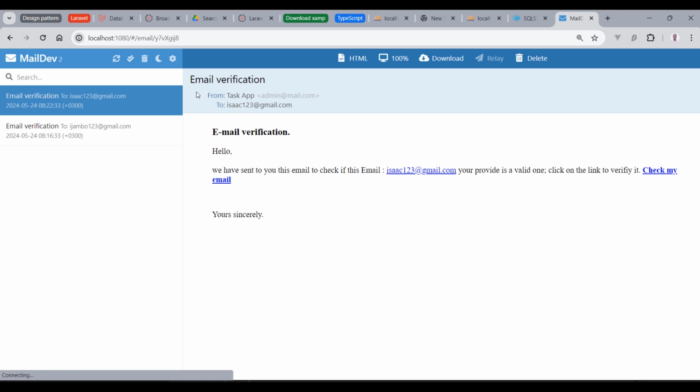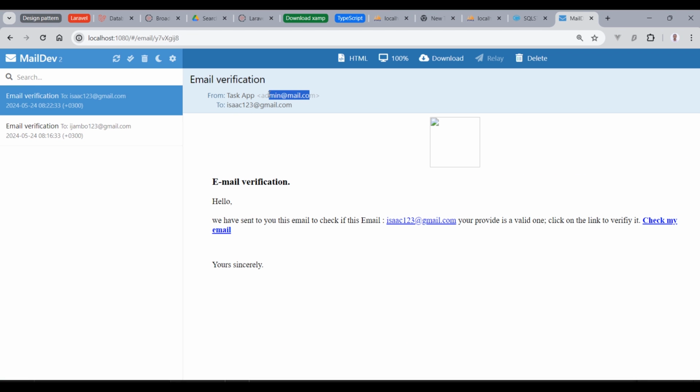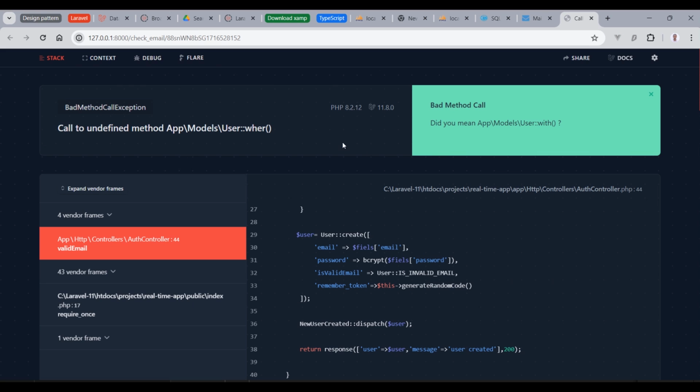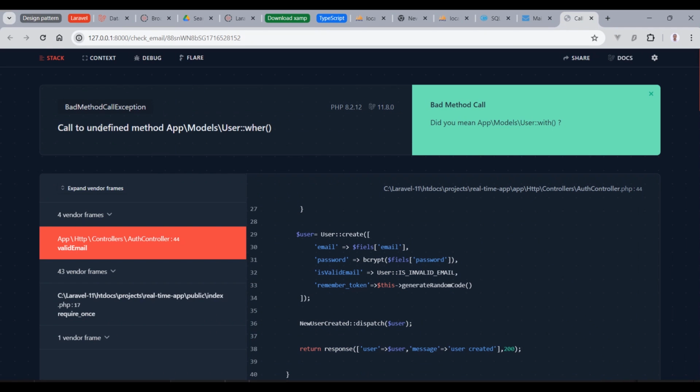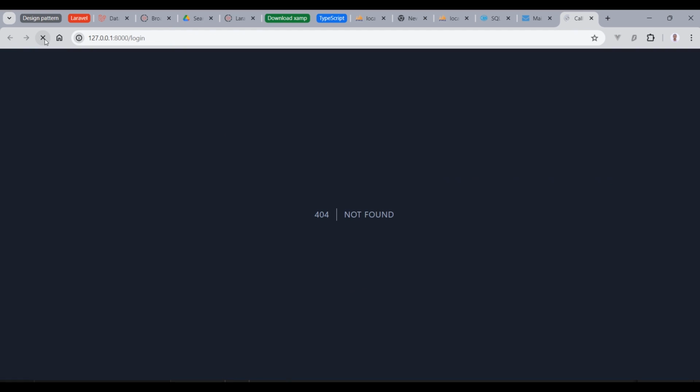You can see right here we got an email from admin, from the app, to Isaac. Email verification. We have sent you this email to check if the email Isaac is valid. If we click on check my email, it is going to redirect us to the login page. Right now it doesn't have the login page, so you can see we're getting an error where we should add where like this, and then it redirects us to the login page. Let me click on the login page. Yeah, you can see we're on the login page right now, but we haven't yet created this page. We're going to implement it later on.